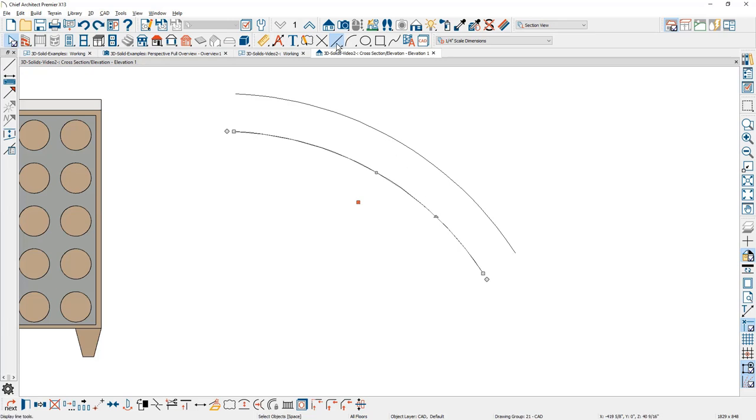Then using the line tool, I'm just going to come in here. I'll draw a line perpendicular. You can select this line and then use the join intersecting points. That should then connect those two lines. And then we'll just use the line tool, come down here and connect those. At that point, you should have formed a closed polyline.